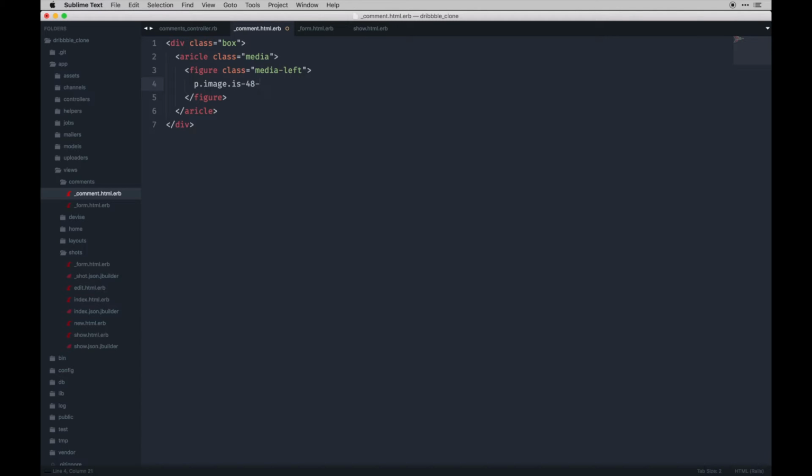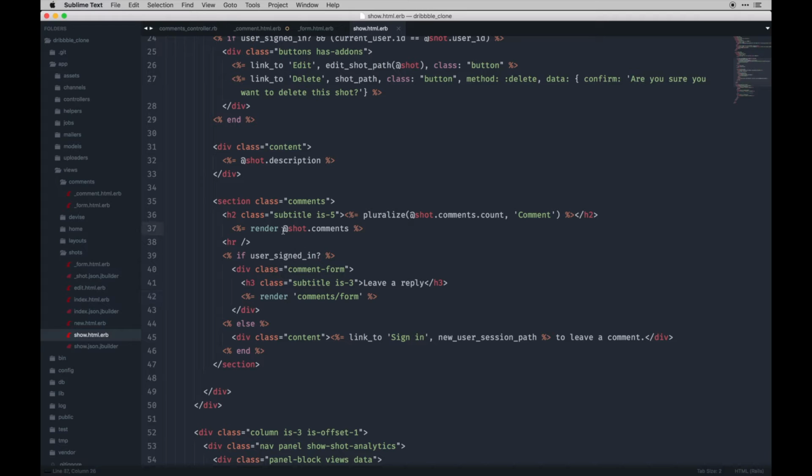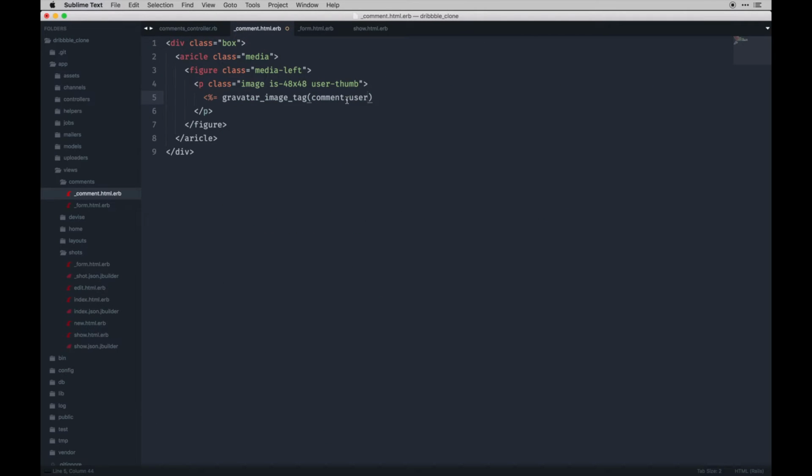Lot of Bulma stuff here. User thumb. And we're going to add our Gravatar image again. And we're passing in this case our comment. Since we're rendering on the show page, we're passing in the shot comments. We can actually call the comment directly when we do that. So it's kind of a nifty way to go about it.